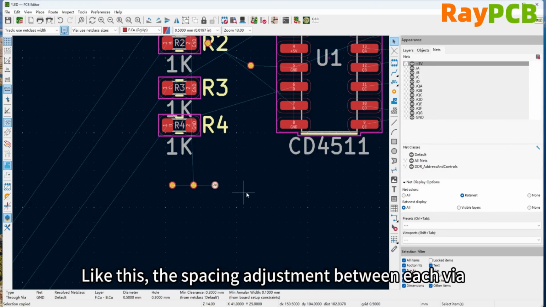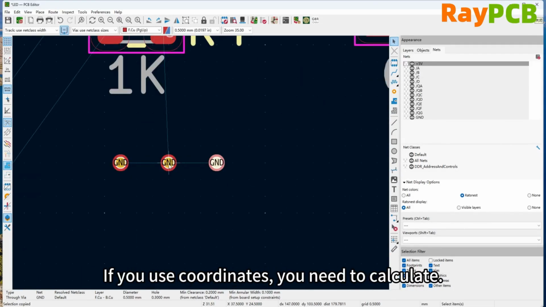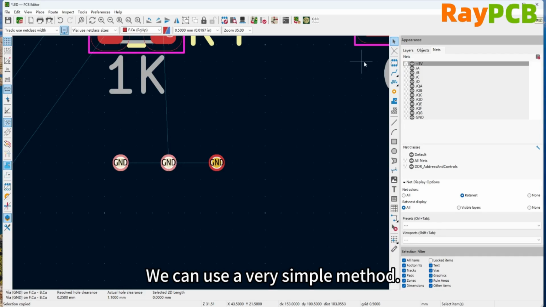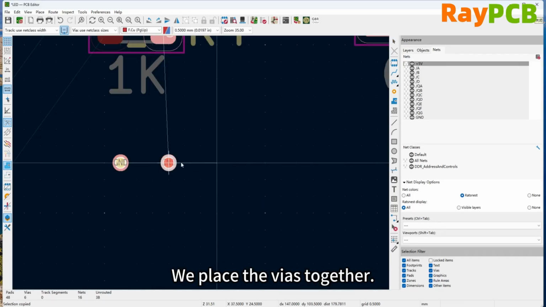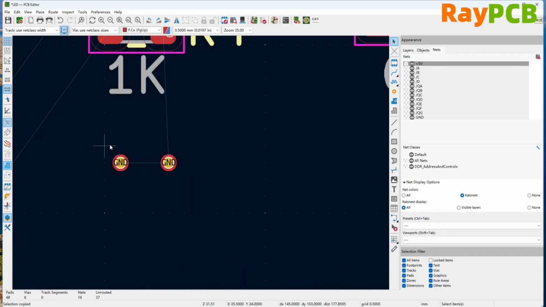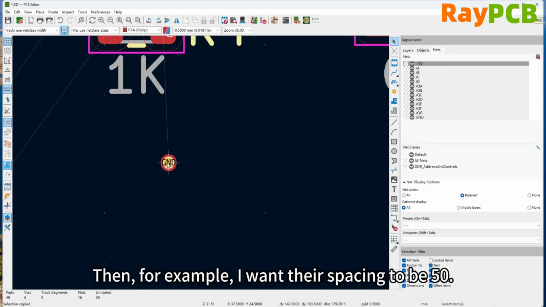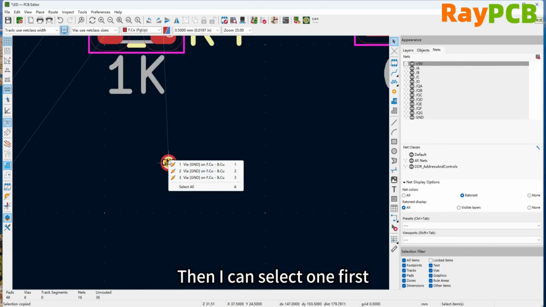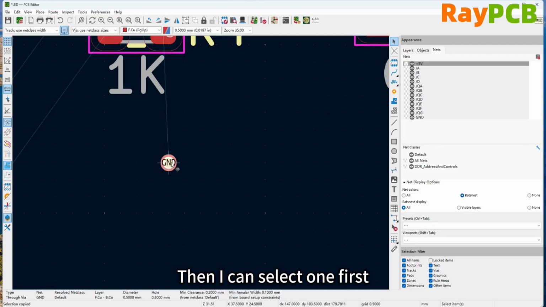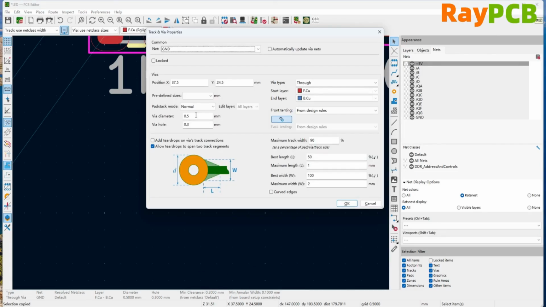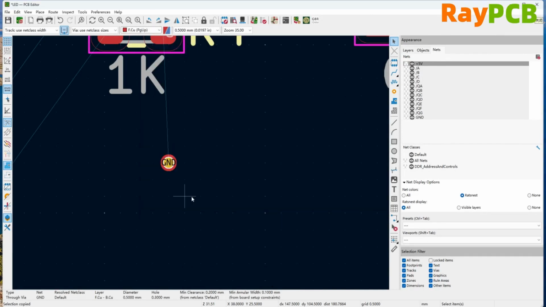Like this, and if you try to adjust the spacing between each via using coordinates, you'll end up with errors. But actually, we can use a very simple method. Just group the vias together. Then, for example, if I want them to be spaced 50 units apart, I can first select one and then press E. You should add 50 units directly to its y-axis coordinate value.